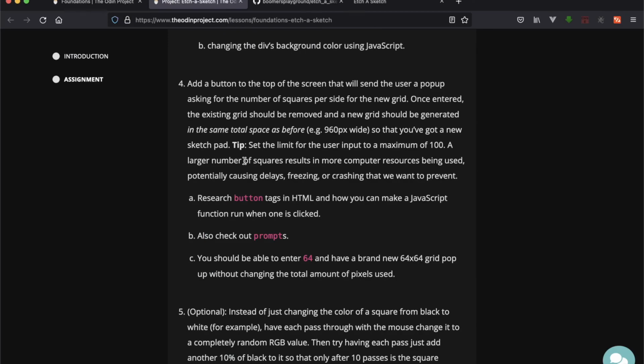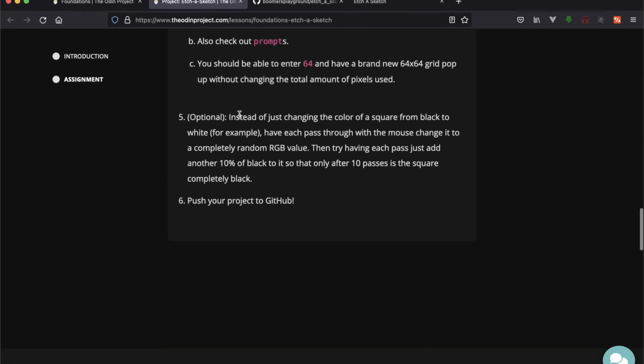All right, so another thing we could do is change the color of the square from black to white, for example. Have each pass through with the mouse change it to a completely random RGB value. Then try having each pass just add another 10% of black to it, so that after 10 passes, a square is completely black.